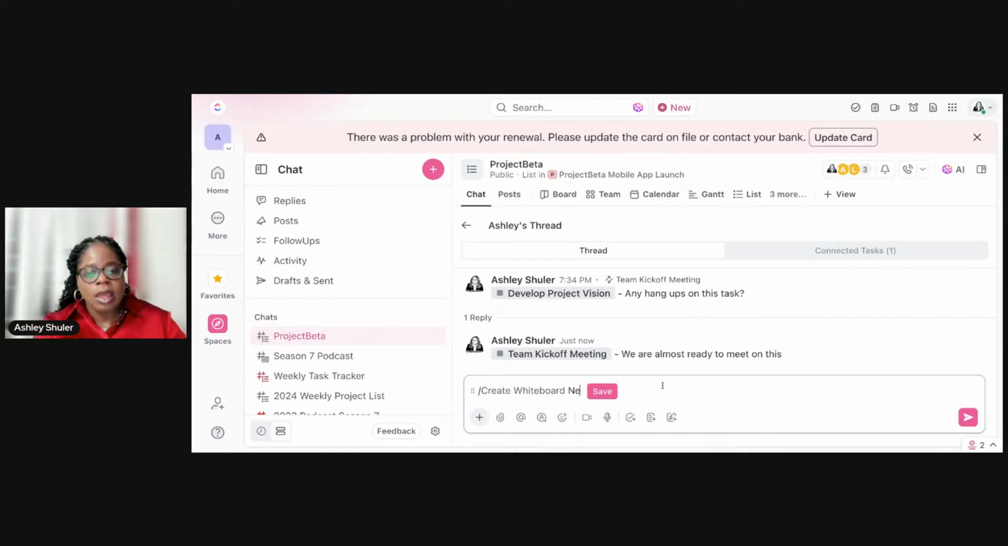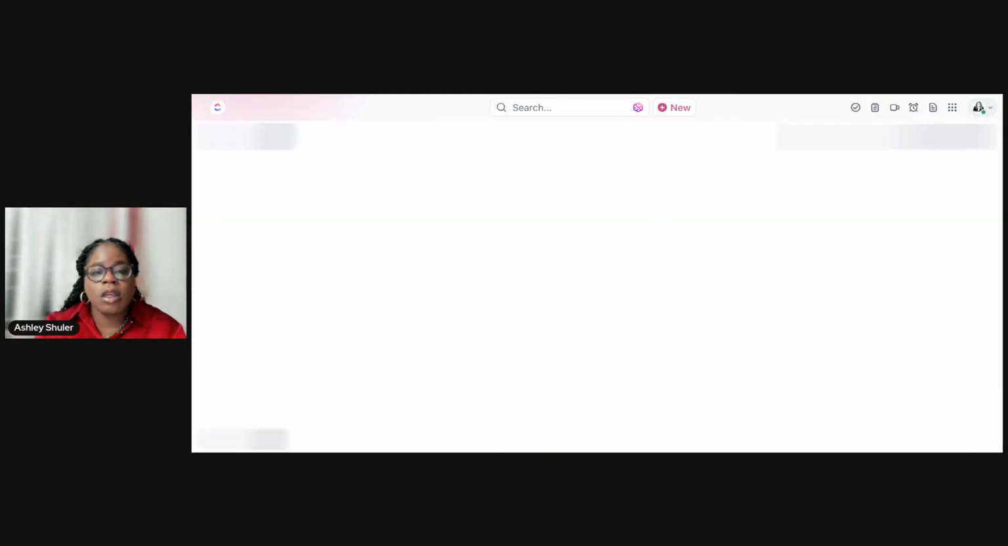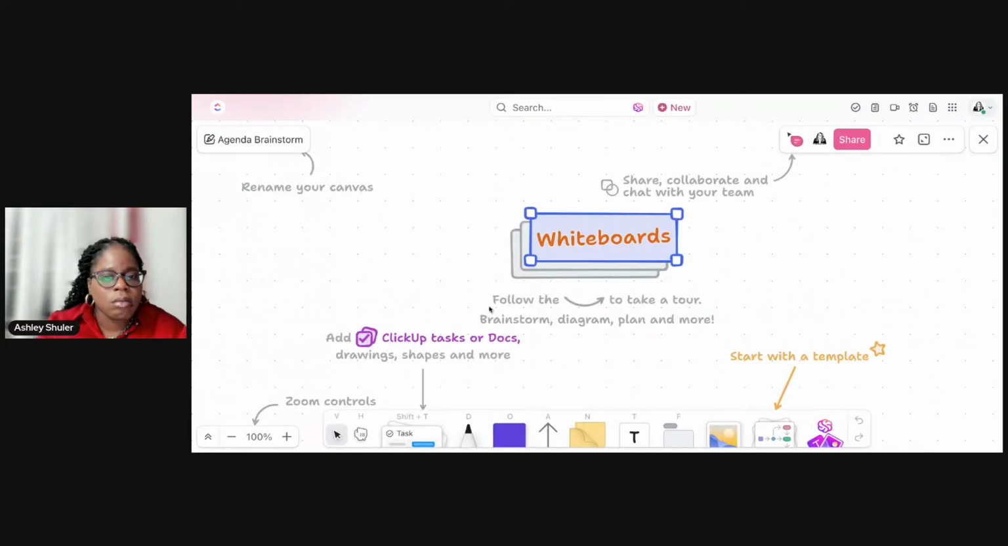You can say need to brainstorm, or you can say agenda brainstorm. All from right here. And then you can go into the whiteboard and you can start to diagram and do what you need to do.